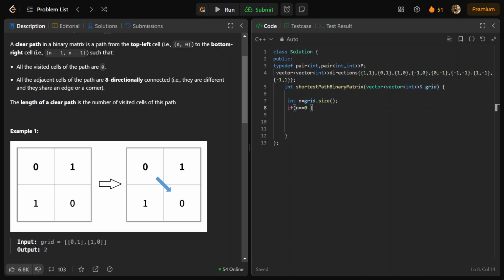If n is 0, or let's say our grid of initial point, basically grid of 0 0, is not equal to 0, or you can write is equal to 1. I'm writing is not equal to 0, then I can simply return minus 1. This is going to handle my edge cases.